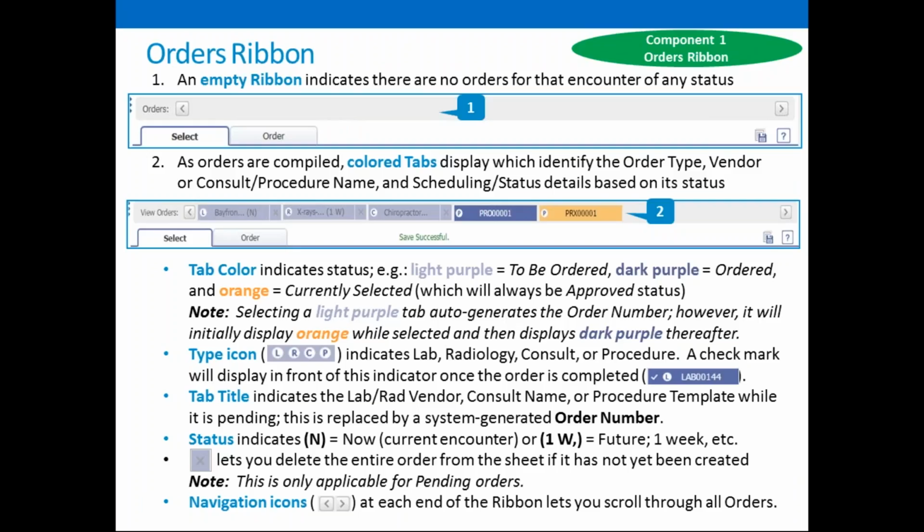So starting with the first component being your orders ribbon. Initially, again, since all of this that we're talking about is in the context of an open encounter, your order sheet will initially default with nothing on the orders ribbon, so it will be completely blank, as you see here at number 1. Number 2 shows you the addition of tabs, and these tabs are color-coded. And the details that display as the label on each of these tabs is where you're really going to be able to visually get a lot of information at one glance.